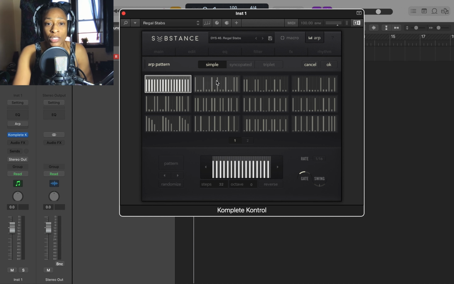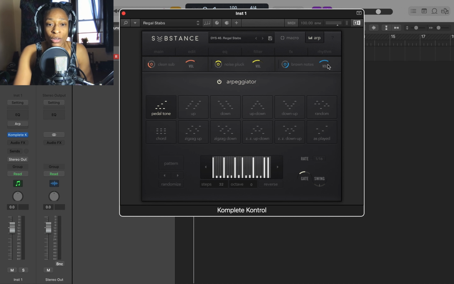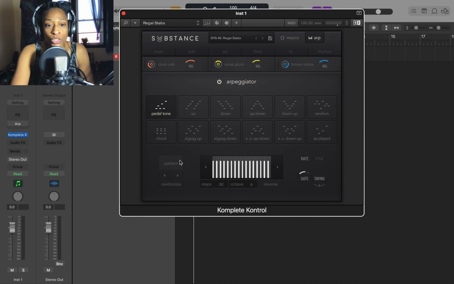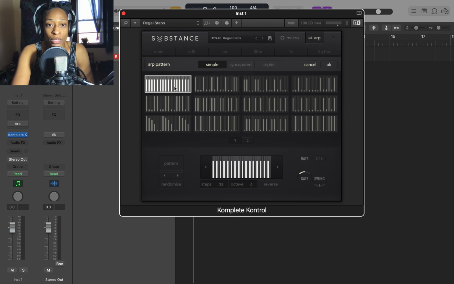When you press one of these, if you press OK, it'll go to that pattern. All right, so I'm gonna go back here. First one. You can also change the pattern by going to these left or right arrows, and it'll change it. You can also randomize your pattern. You can keep pressing randomize, and it'll keep randomizing it. All right, so let's go back to regular.